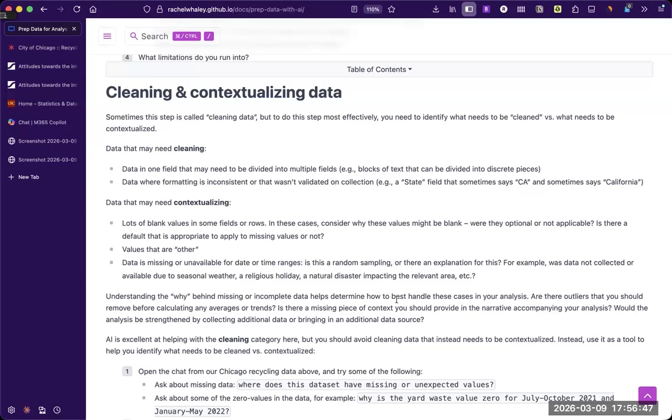Okay. Cases where your data might need some contextualizing are cases where it often comes up at this stage of what you're working on, but might not be as good of a use case for AI. An example of this is lots of blank values in some fields or rows. This is a case where you want to think pretty hard about why those values might be blank. Is it that they were optional? Is it that they were not applicable to whatever data was being collected or gathered? Is there a default that maybe makes sense to apply to these missing values? Could you fill in a 0 or some sort of label that would make sense in the situation, or not?